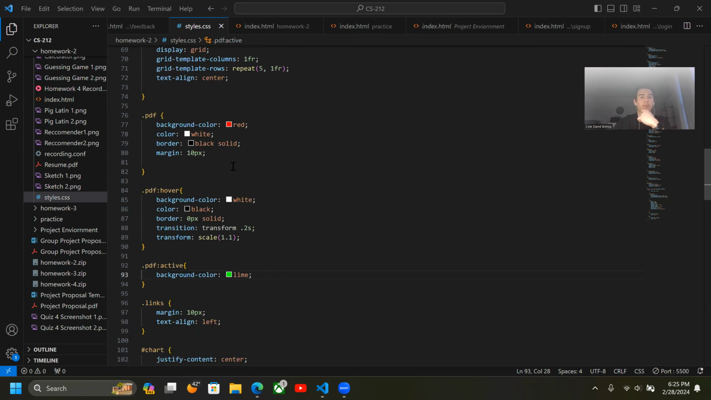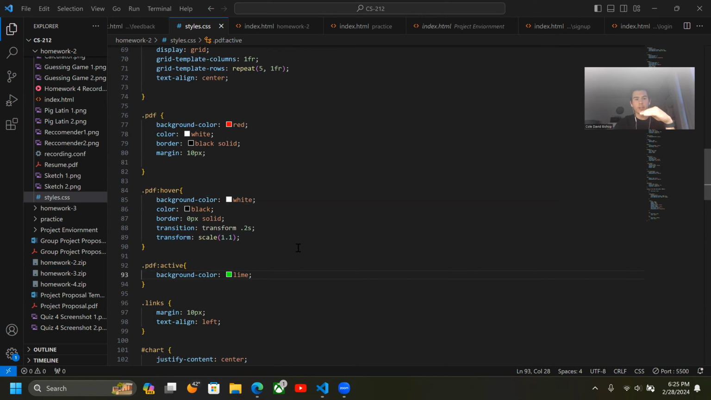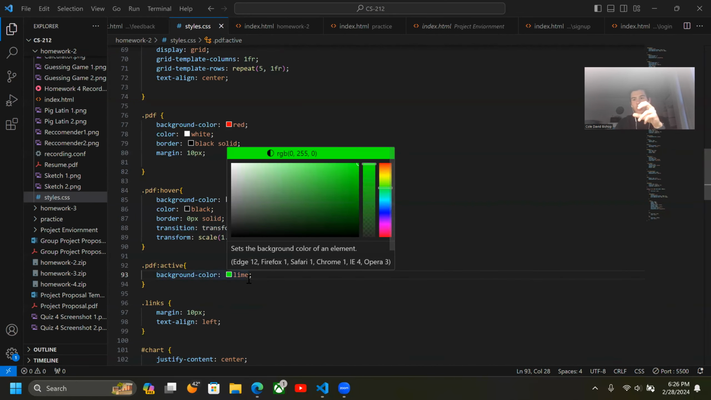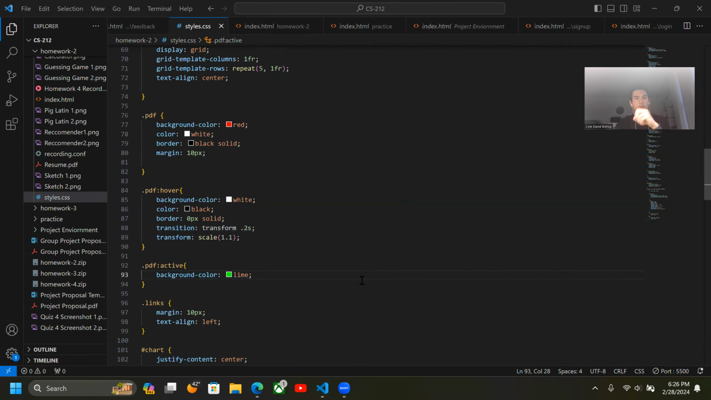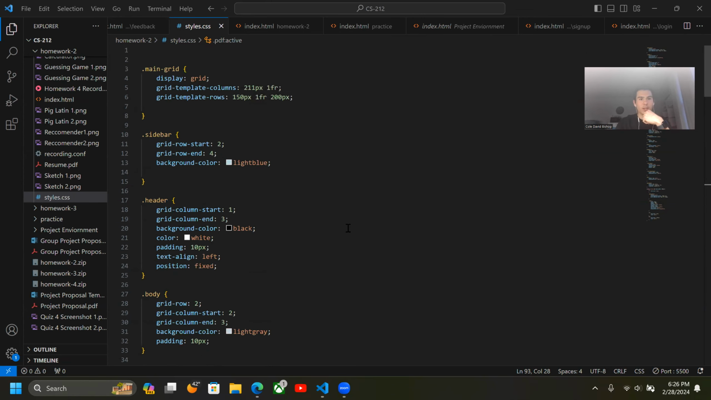Up here, the PDF button. I did a bunch of stuff to this. So when you hover over it, it will change from a red background to white, and it'll blow itself up a little bit to show and emphasize that you're about to click on it. And then when you do click on it, I have it changed to green for a split second as a little positive reinforcement for downloading. And I believe that's about it.